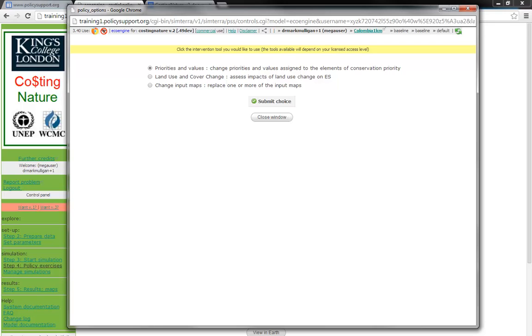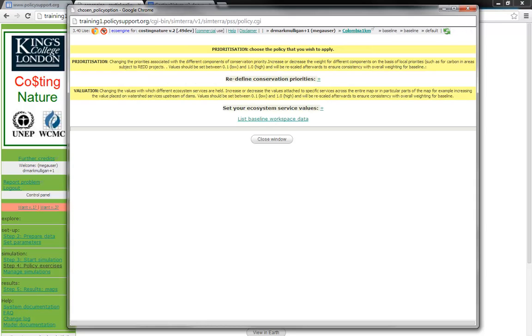We have the land use and land cover change scenarios, which allow you to implement your own afforestation or deforestation scenarios, or you can do priorities and values, which allows you to change the priorities and values assigned to elements of conservation priority. Let's have a look at that just quickly.